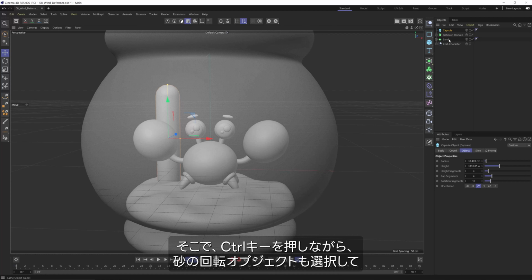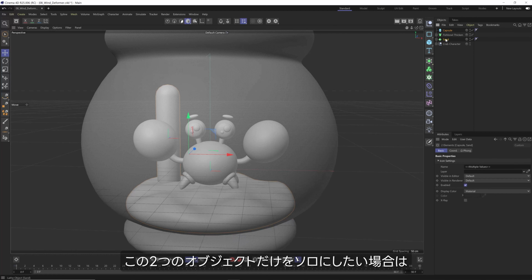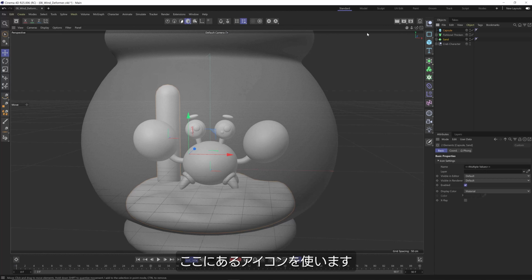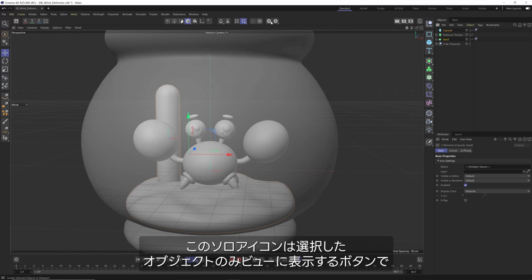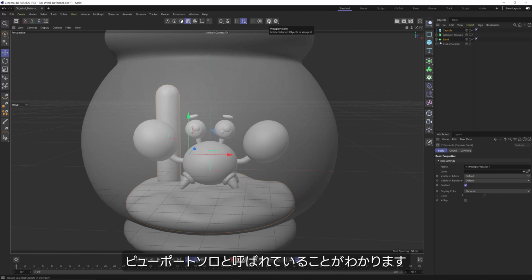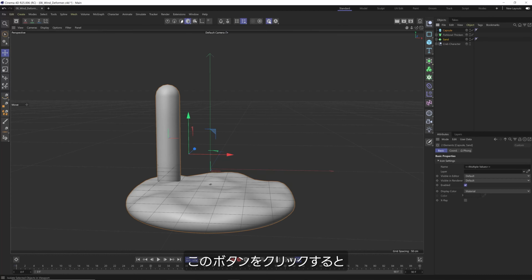So if I hold the control key down and add to my selection by selecting this sand lathe object, and if I wanted to solo just these two objects, I can come over this icon here, and if you look on the lower left, you'll see that this icon is the Isolate Selected Objects in Viewport button. This is actually called the Viewport Solo. If I click that button, we're only going to see those objects we had selected, isolated, or soloed in our viewport.